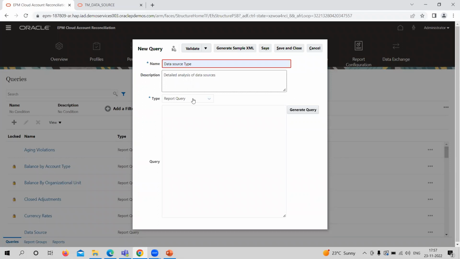Here, I am going to select the type of query, which type of query I am going to create. So I need a report query and not a parameter one. If I select the parameter one, it has different types of parameters, which I will explain later. So here I am going to cover the report query. Now I'm going to create a query, how to write a query.